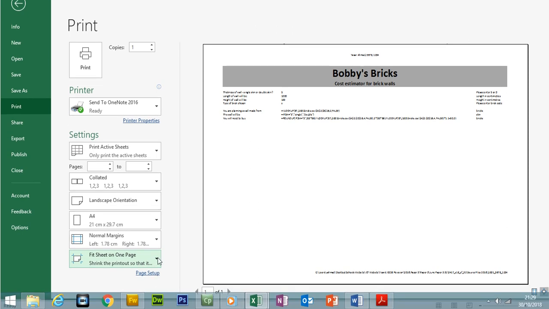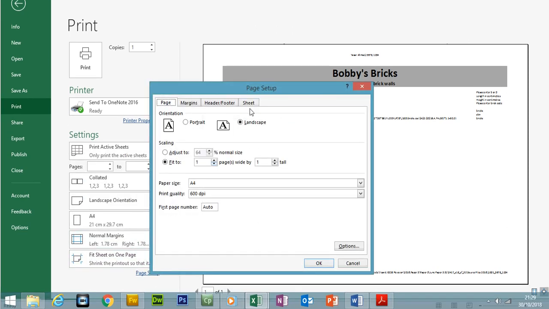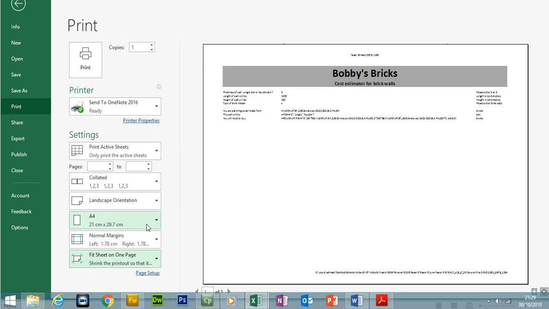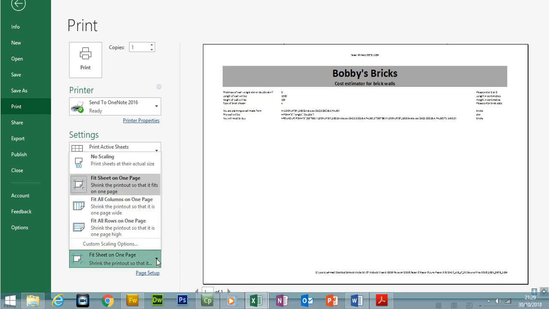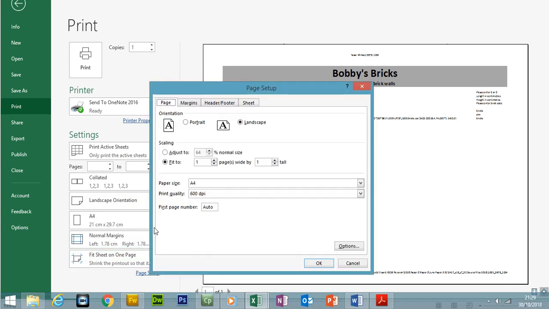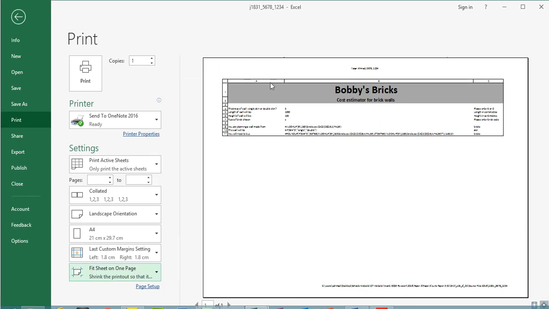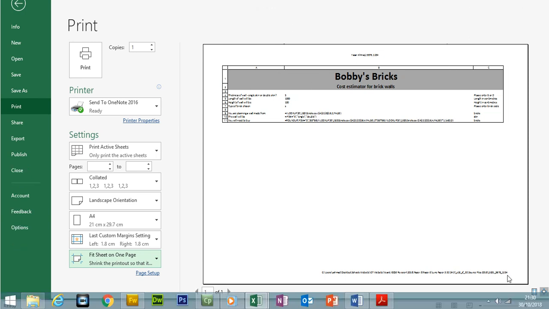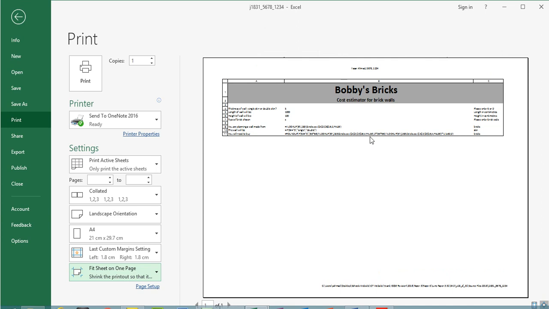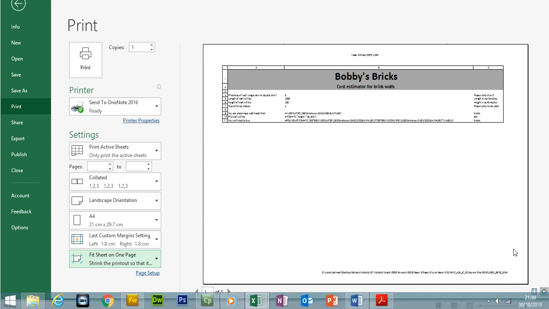Okay, so before we can print, we also need to show the row and column headings. Let me show you again. If you click here and select custom scaling options, then you can select Sheet and select row and column headings, which will give you the column letters A, B and C, and then the row numbers. Once you're happy and you can see all of the formulas in full, then you can press print.